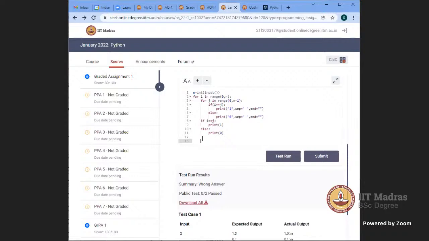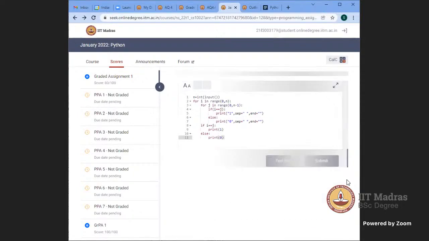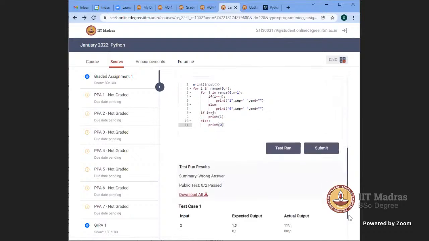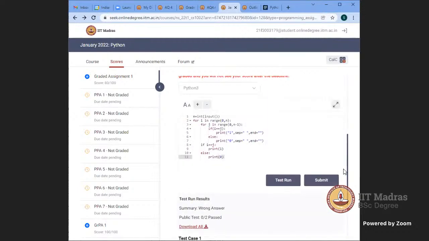Okay. Can you run? In the end statement, in the loop, in the end, there is a comma missing. There should be a comma, right? And there should be a comma.